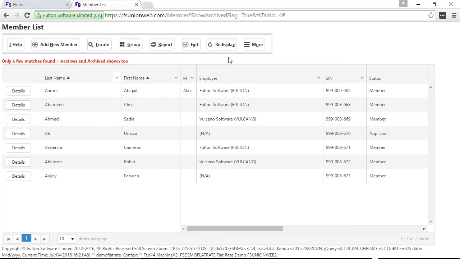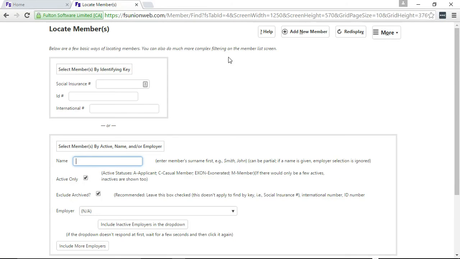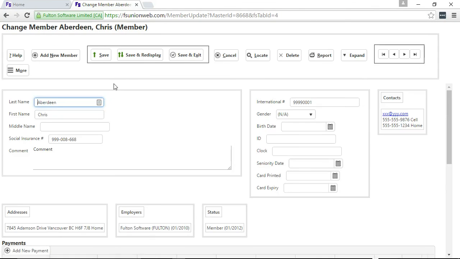and I'll press Alt-L for a different kind of locate, and let's actually enter social insurance number, or it would be social security number for US customers. And you'll see that it goes directly to the details screen. When just a single member is selected from the locate screen, then it just goes straight there. And that's it for the demo.